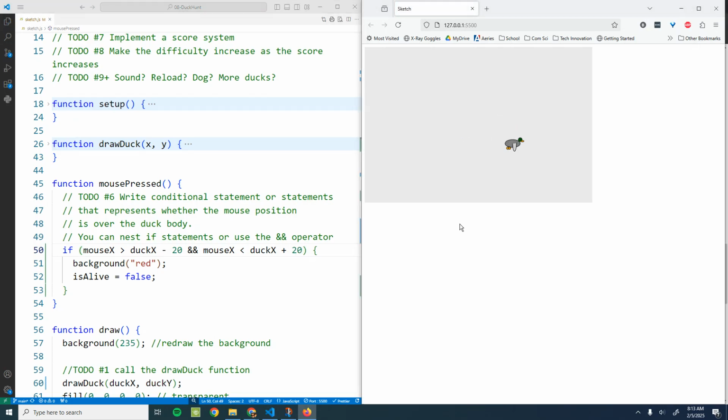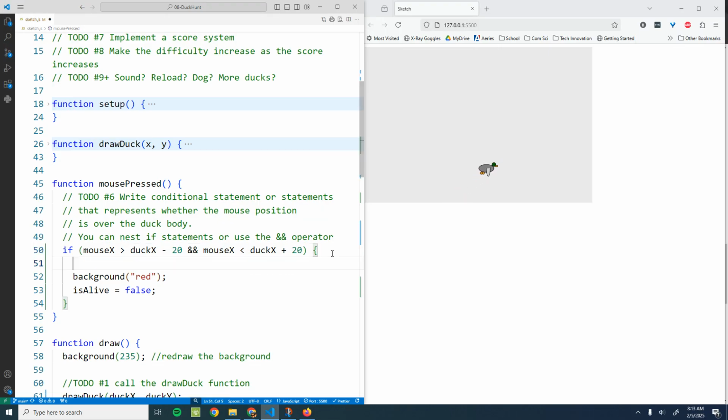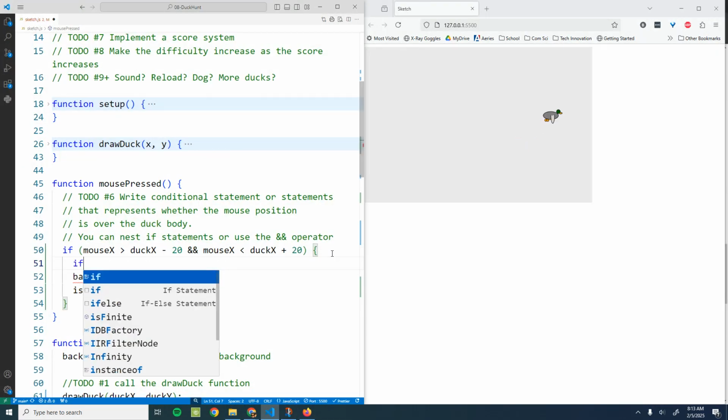And now if I shoot in front of the duck, it doesn't work. It doesn't kill the duck. If I shoot behind the duck, it doesn't work. But if I shoot inside the X range of the duck, then it does shoot that duck, even if I'm above or below. Well, that's because we haven't talked about the mouse Y positions yet. So I think it will be simplest if I nest a conditional statement inside of that.